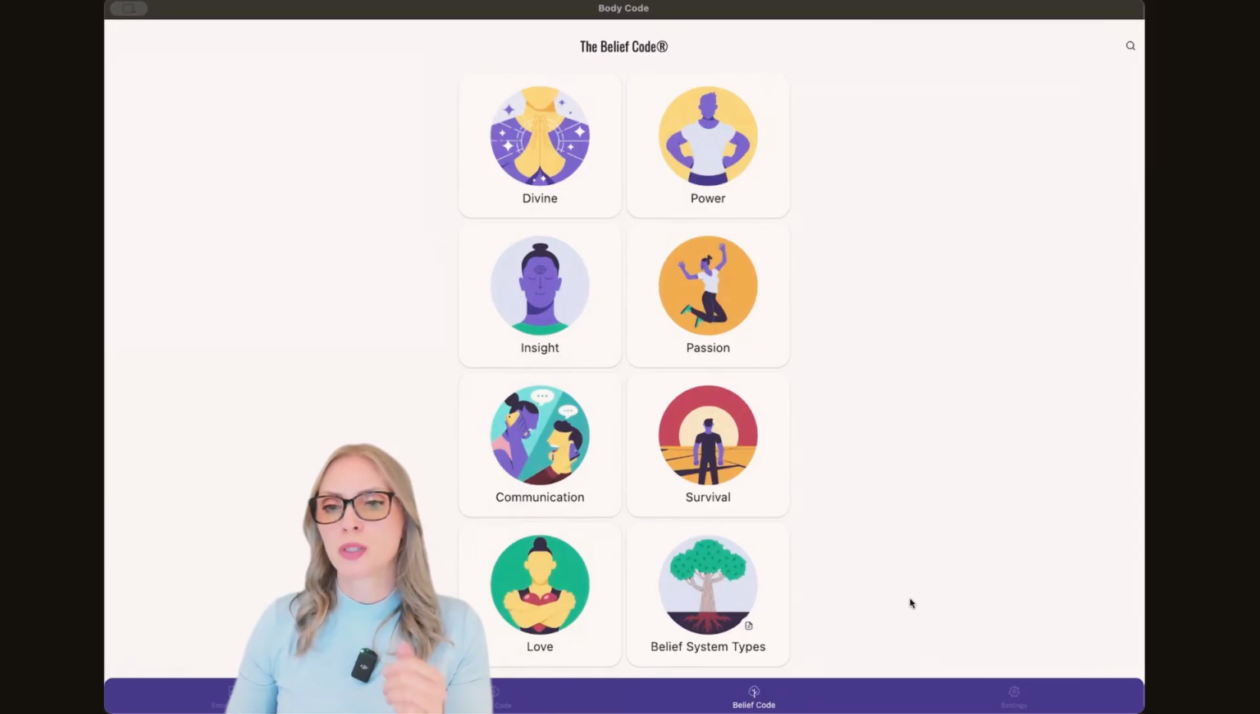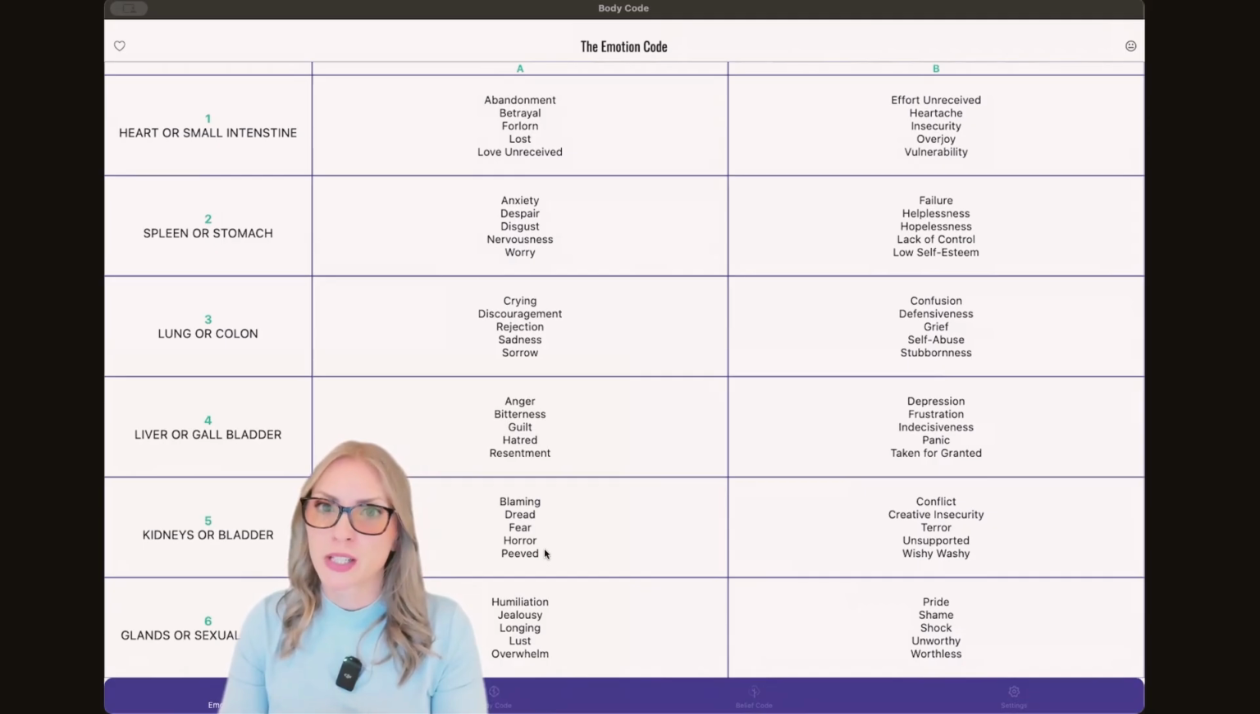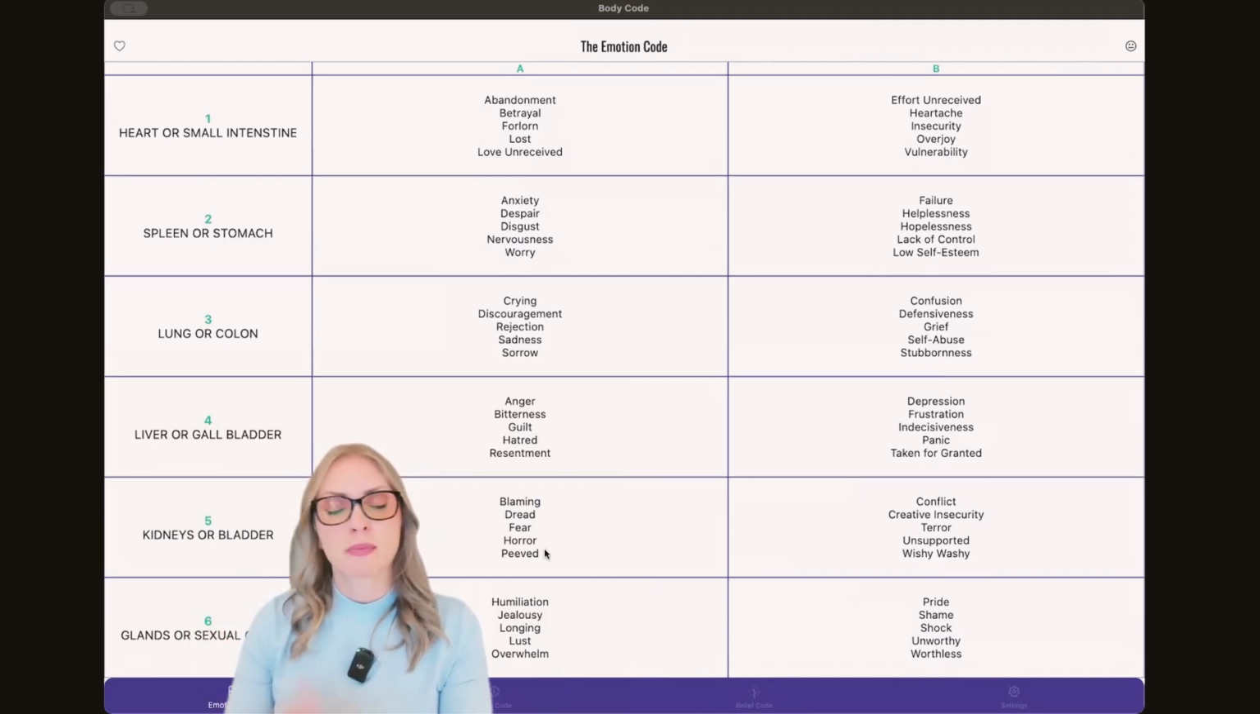So now to the differences. Starting with the emotion code. The emotion code is the modality we use to find and release trapped negative emotional energies. It's a very simple and to the point modality. You decide what you want to work on, whether that is something physical or emotional or mental.